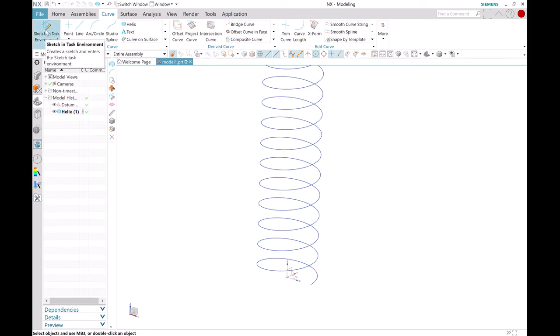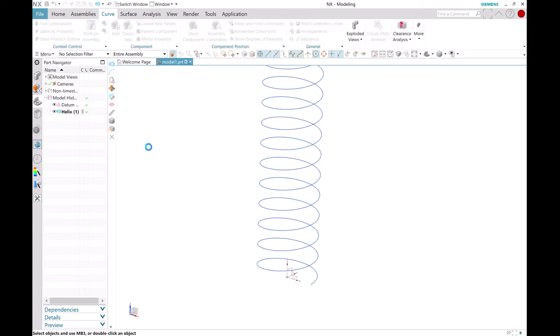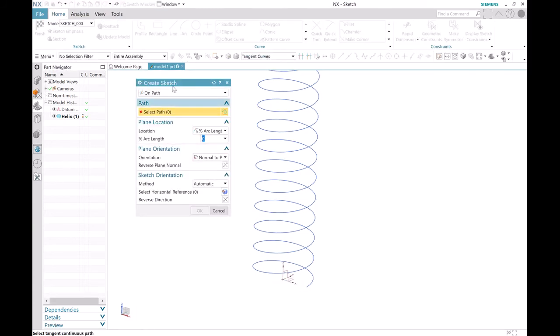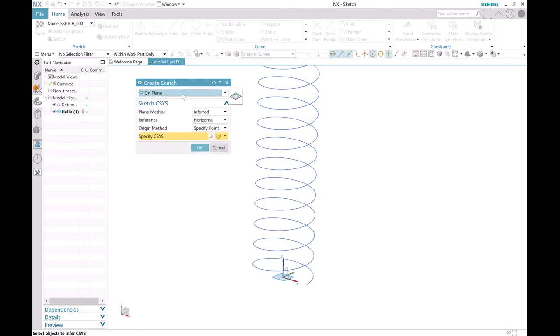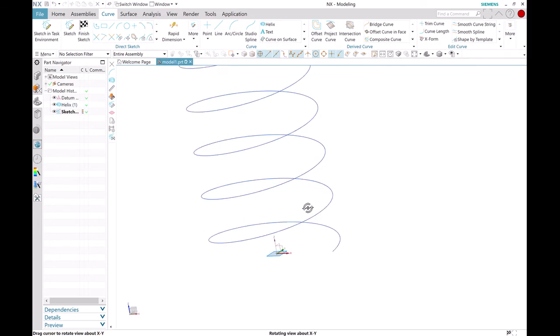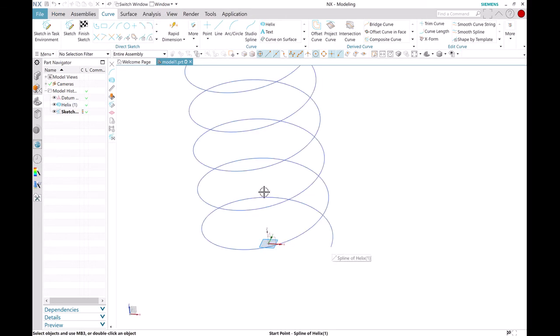So I will quickly say sketch in task environment, and this is on path. I'm going to change this to on plane. We want this to be on plane, method on inferred, and this is on inferred as well, so it's simpler like that, and it's already selected the right plane for me. So now I will create an arc at this point.